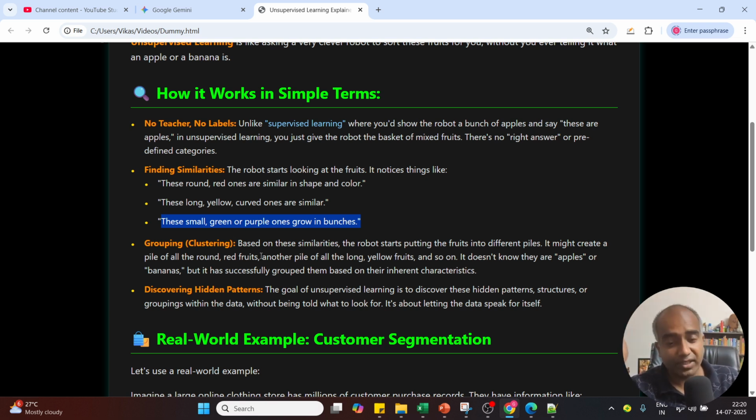The grouping, the clustering, what it is. Based on these similarities, the robot starts putting the fruits into different piles. It might create a pile of the round red fruits, another pile of all the long yellow fruits, and so on. It doesn't know they are apples or bananas. Let me tell you this very frankly: it is not going to know what it is. It will simply bifurcate based on the similarities of the fruits. So in unsupervised learning, the algorithm tries to cluster or group the things based on the similarities of the items.